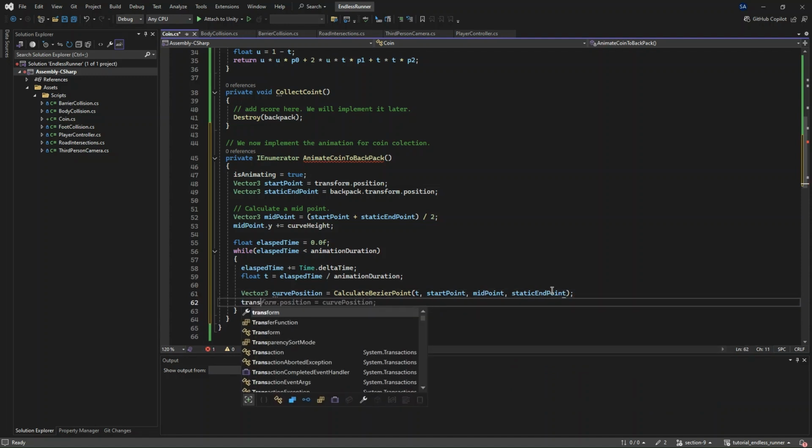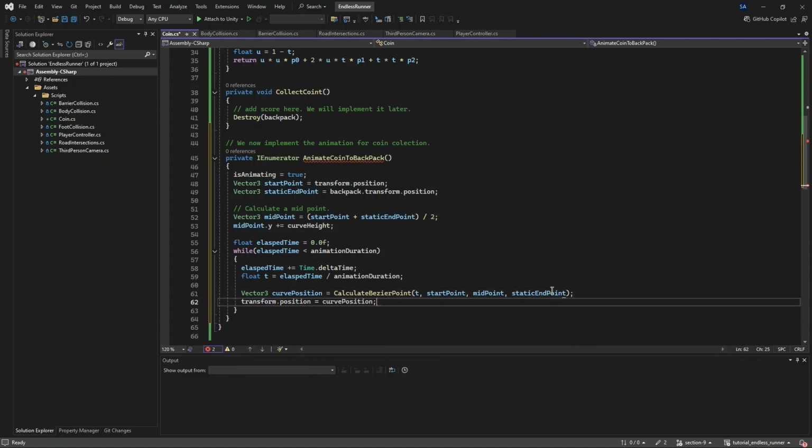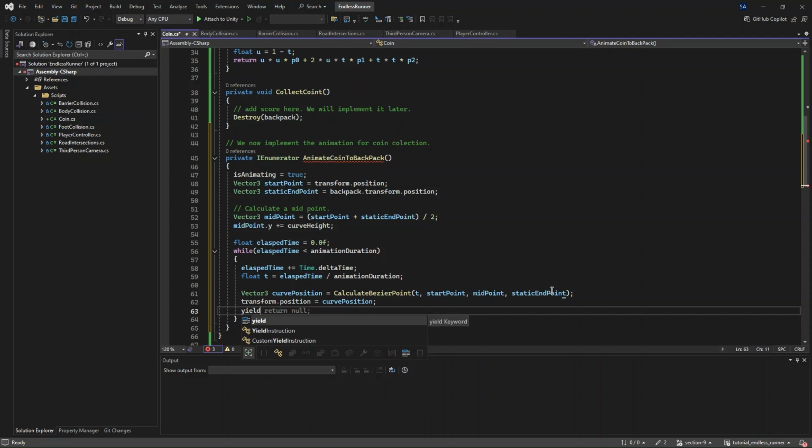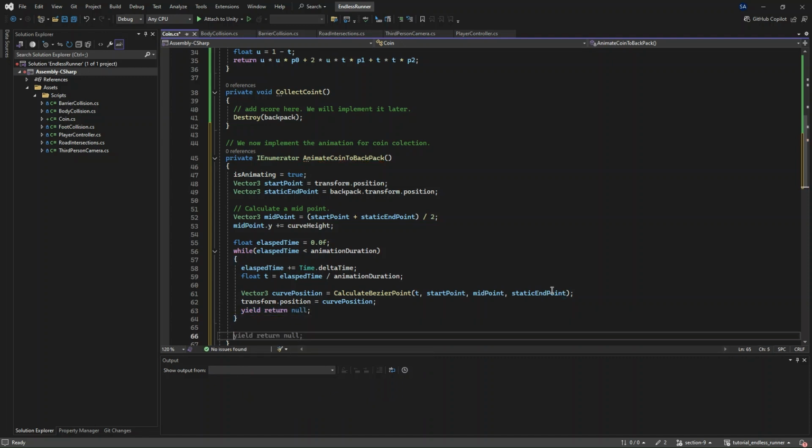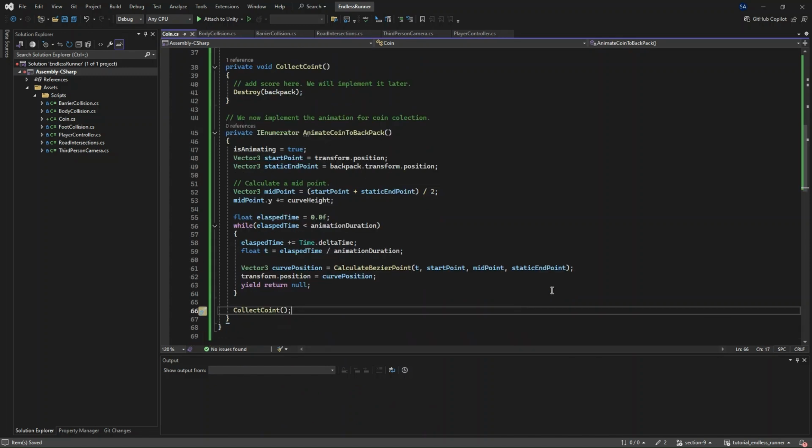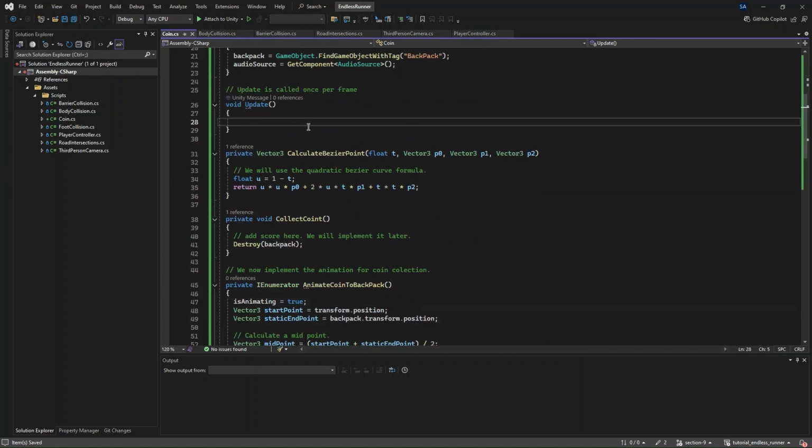The coin's position is updated frame by frame along the Bezier curve until the animation completes, with a yield return null. Finally, once the animation is finished, the CollectCoin method is called to handle coin collection logic, ensuring the coin is removed and any necessary updates are made.